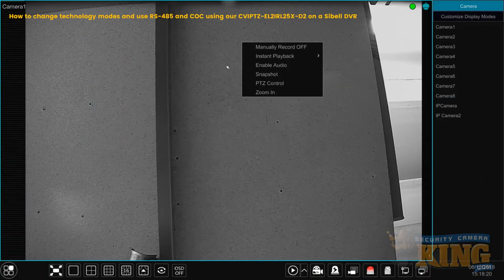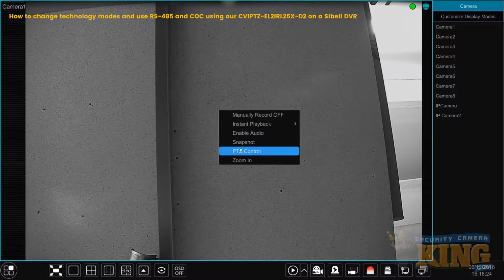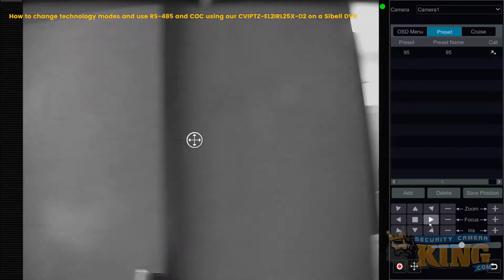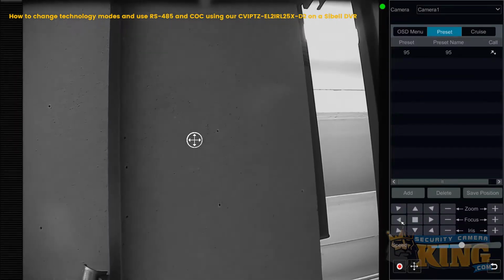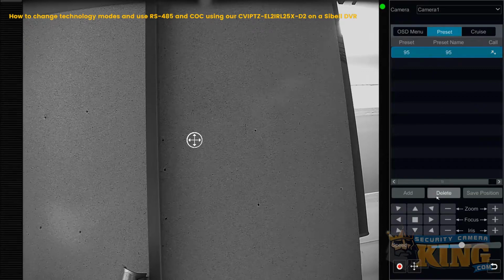So we'll go ahead and apply and then X out of that, and then we'll show you that we now have PTZ control. And again, we're using the RS-45 A and B control wires in this portion. Okay, so now we have control, and then we'll show you how to access the on-screen display.